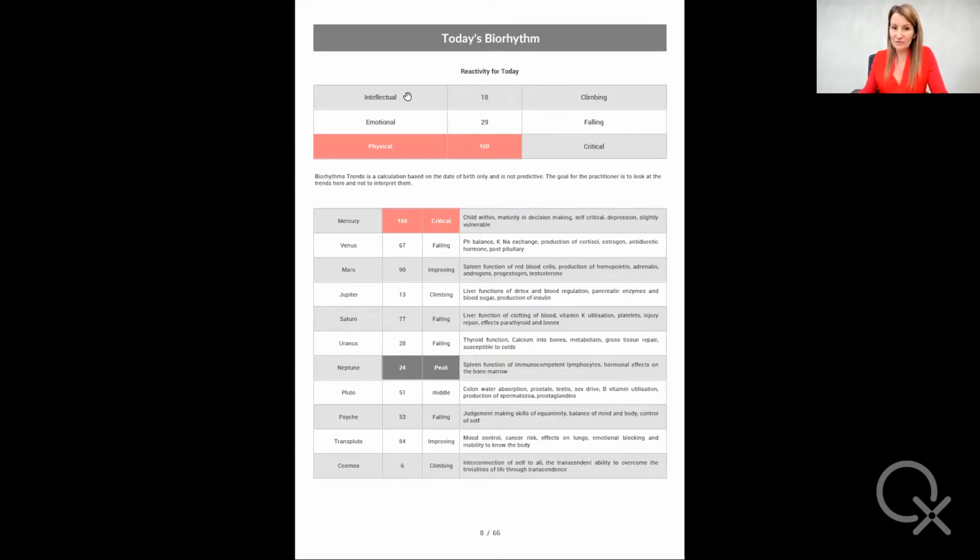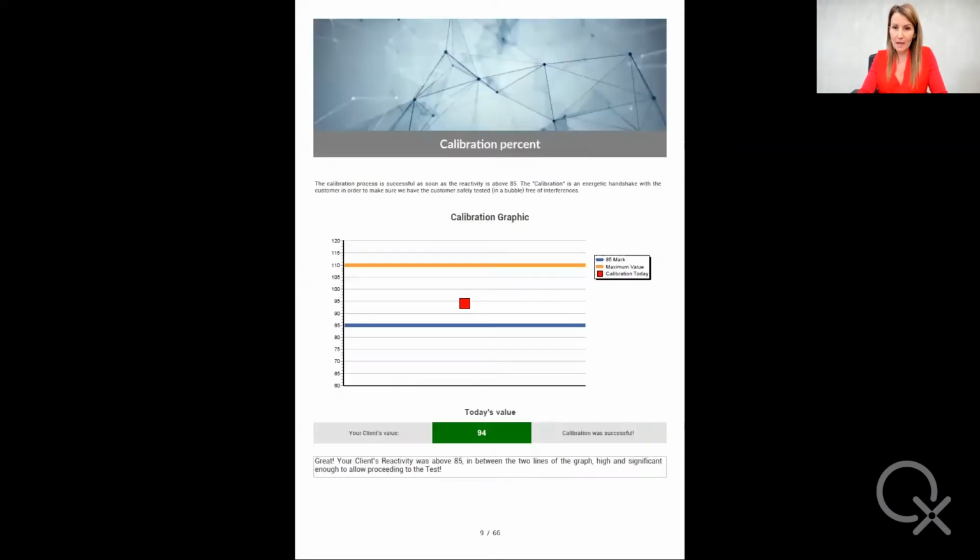We see the reactivity for today. We have the three major categories: intellectual, emotional, physical, and then we have them all down here with the highlights that the OMNIS does for us. So we see that we have 100 critical, we have the peak at 24, we see all of the data exactly like we see it in the OMNIS. Next is our calibration percent. So as we see, today's value was 94%, and we have a small explanation telling us that yes, we've gone above 85, which is perfect.